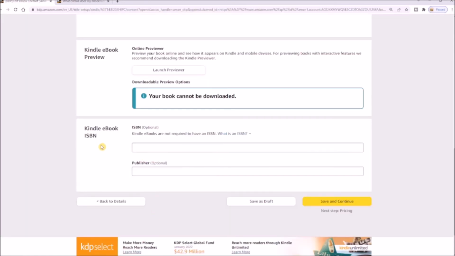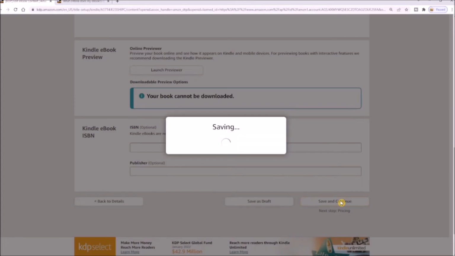It is not a requirement to have an ISBN number for your Kindle ebook. This is optional and entirely up to you. Now let's save and continue.